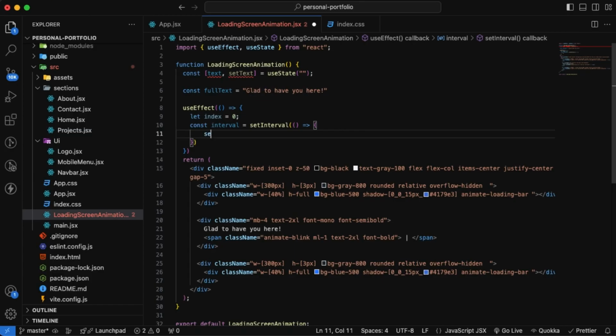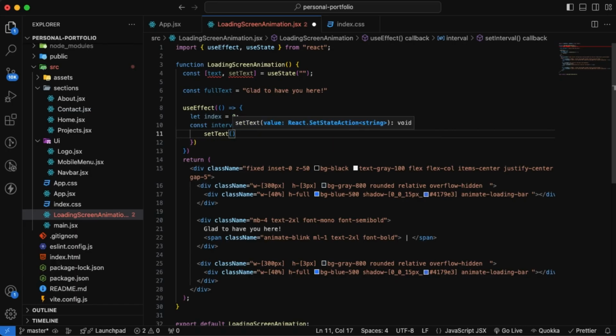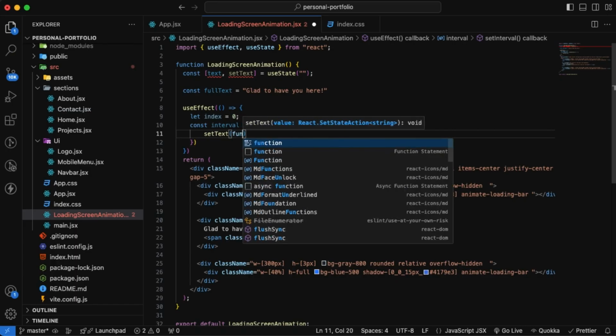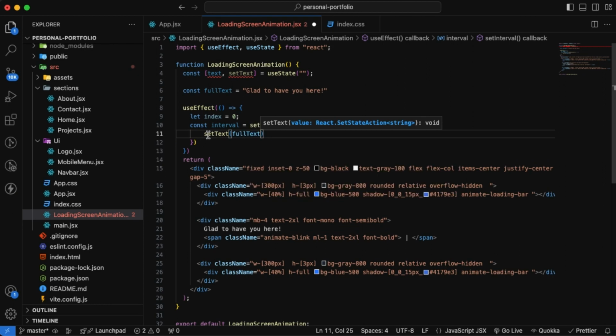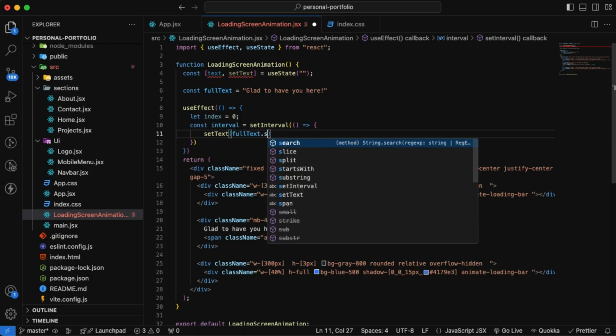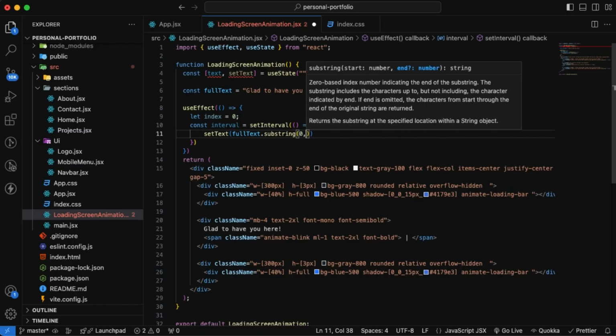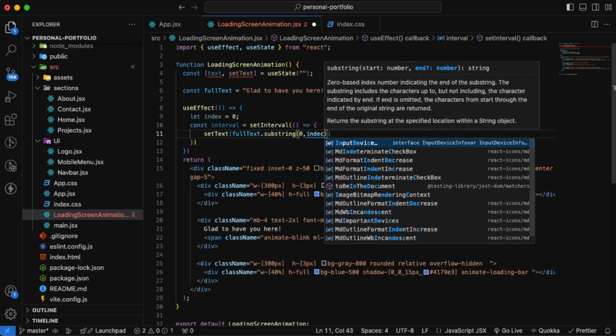And to do that, we want to call our setText updater function, and it will accept our full text, which in our case is "glad to have you here". And we want to use the JavaScript method substring, and it will accept two arguments, the 0 and the index as a second argument.